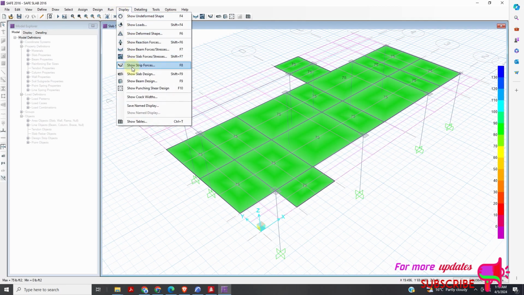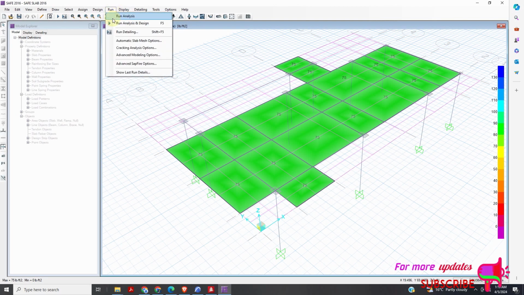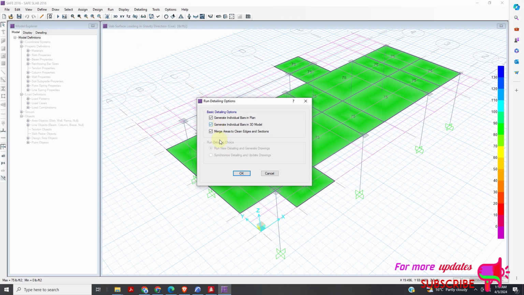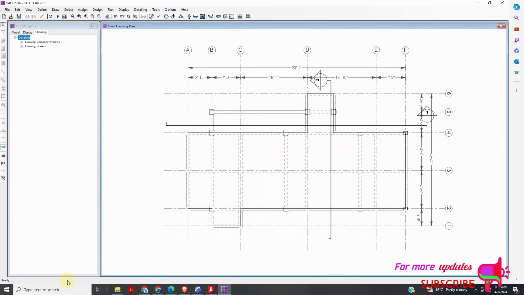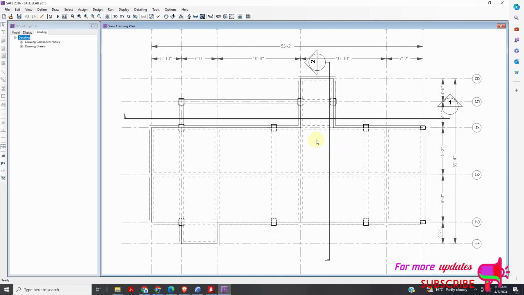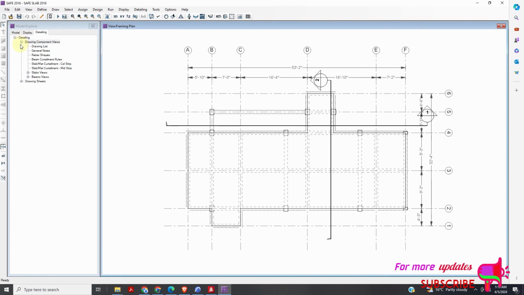Display. So we can run, run detailing, then okay. So you can see down here, it is doing detailing. So you can see our drawings, slab views, rebar schedules, drawing sheets.